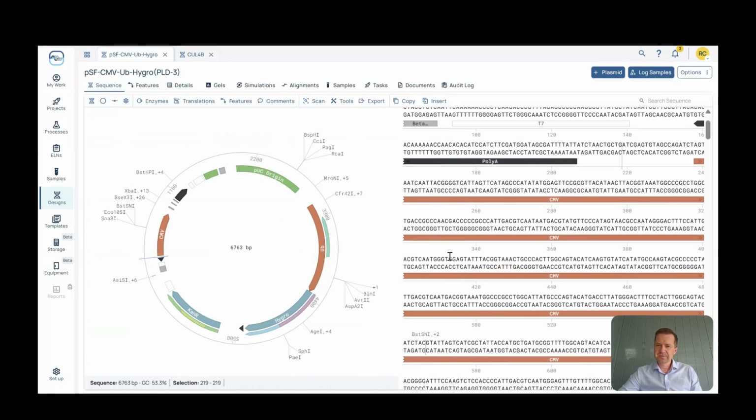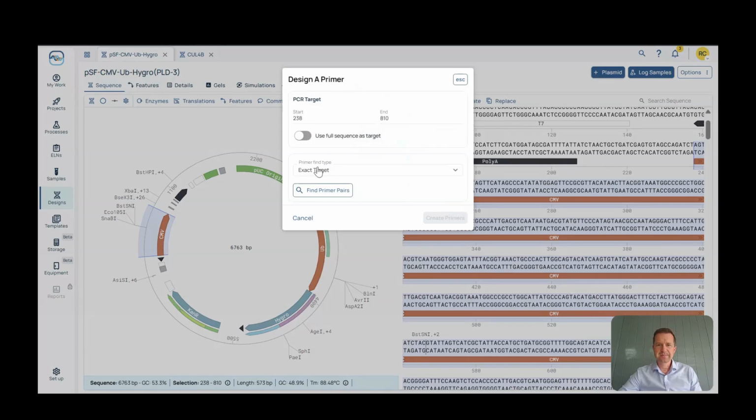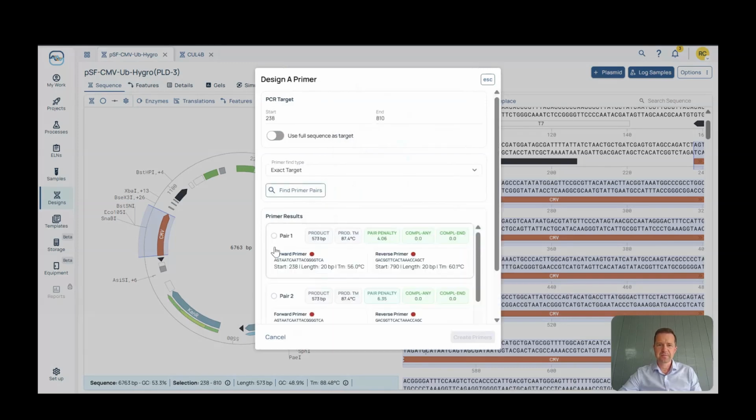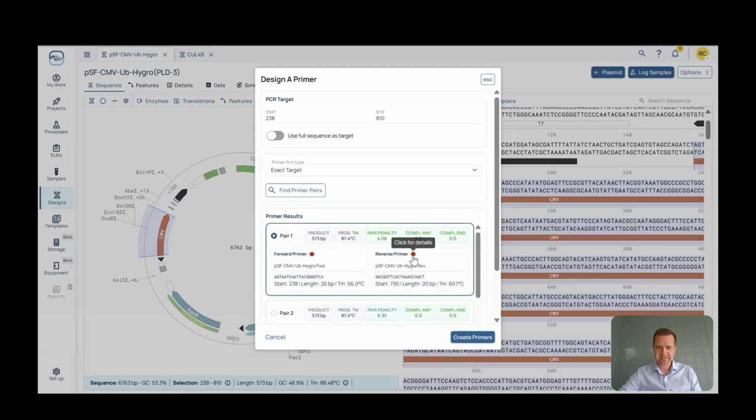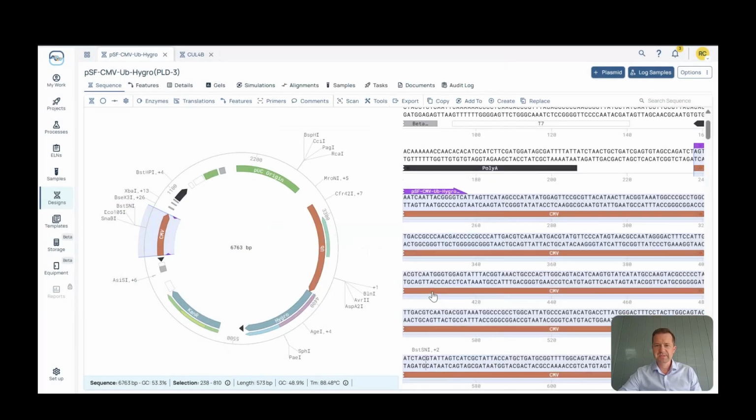Now there are various different things you can do within here. So for example, you could click this region here, you could click Tools, Design Primer Pair, say it's an exact target, find primers, it'll find the primers automatically. Obviously I picked a sequence with a particularly bad feature, so you can click and see what's wrong with those primers. I'm just going to add them anyway.